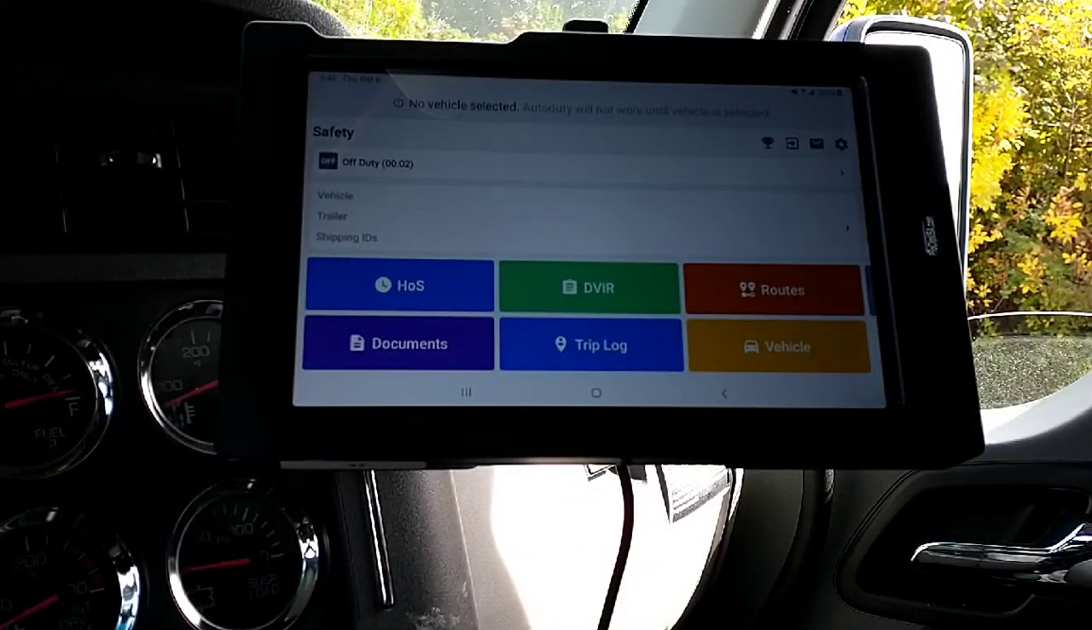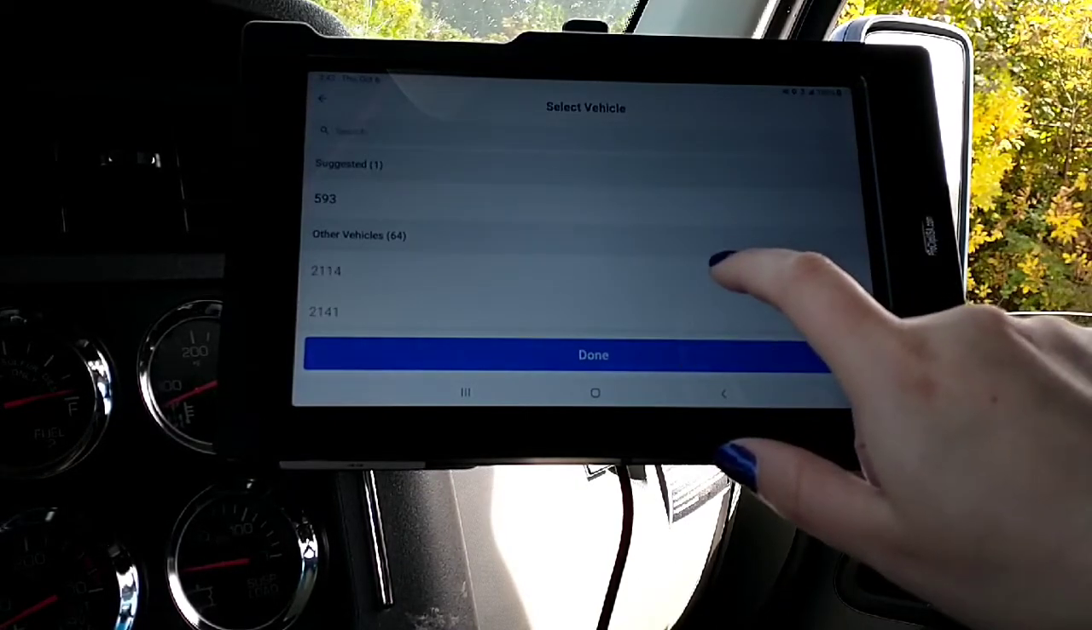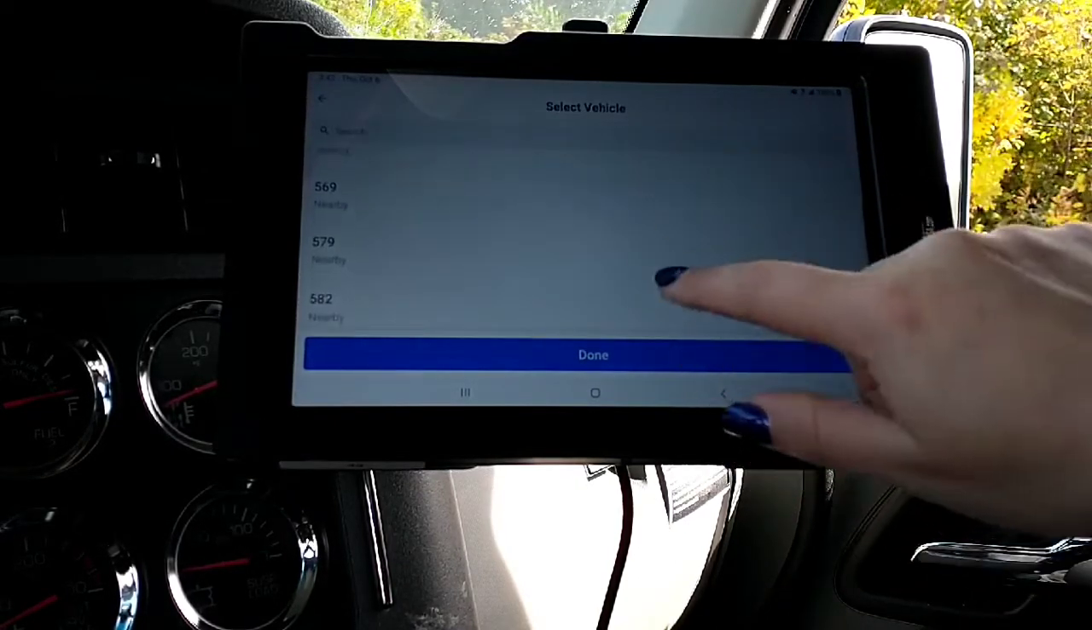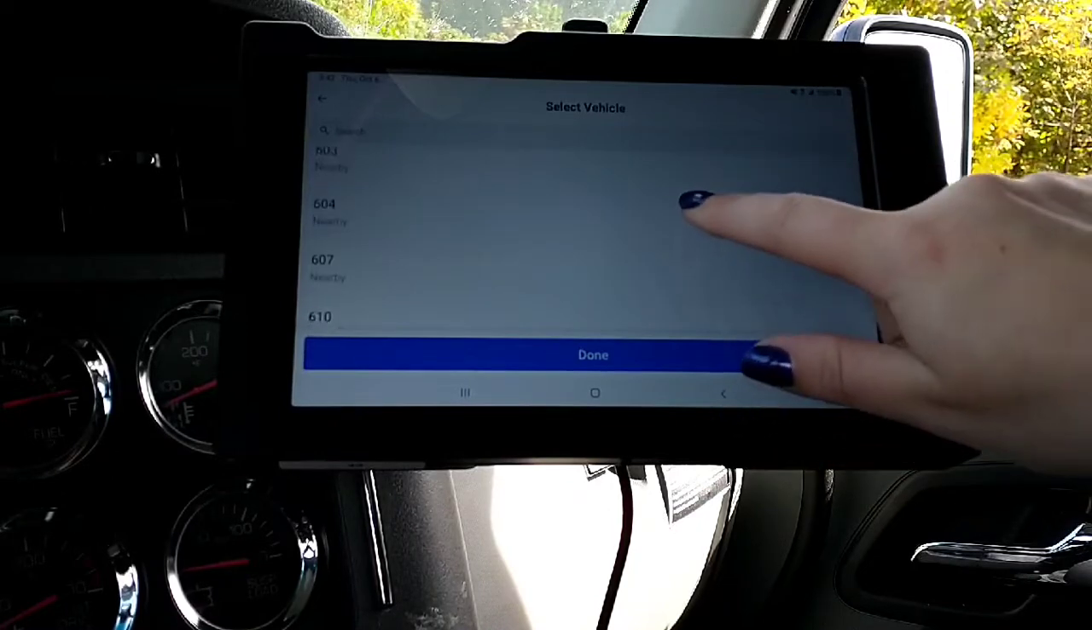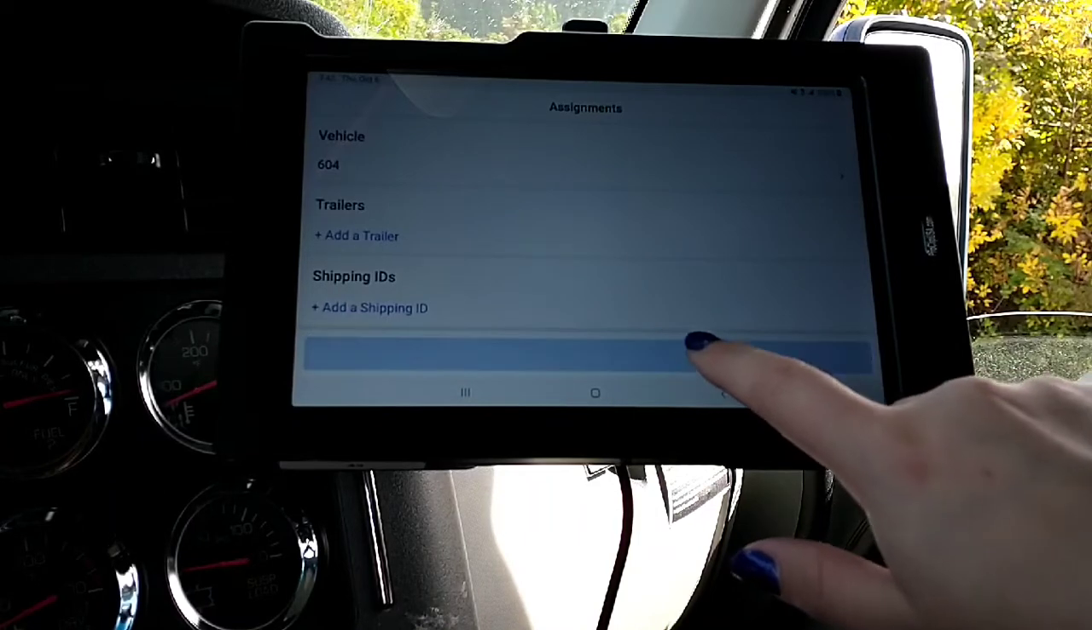If you want to pin your vehicle so that you're not constantly having to tell it what truck you're in, all you do is open your vehicle, select your vehicle. We're currently in 604, so we'll select 604, confirm, and select done.